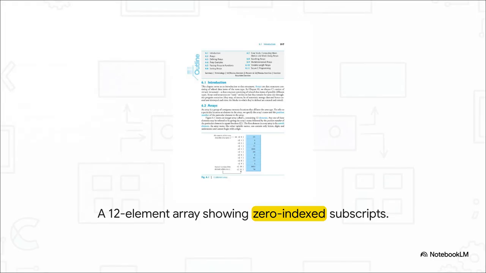To put that into perspective, think about a standard 12-element array named C. The very first position isn't 1, it starts at position 0. That is our 0th element. This is a massive, fundamental rule in C known as zero indexing. When you want to access that very first item, you use the subscript 0 inside square brackets. And because we start at 0, if you have 12 elements, your highest index is actually 11. Honestly, forgetting this is probably one of the absolute quickest ways to introduce really frustrating bugs into your code.